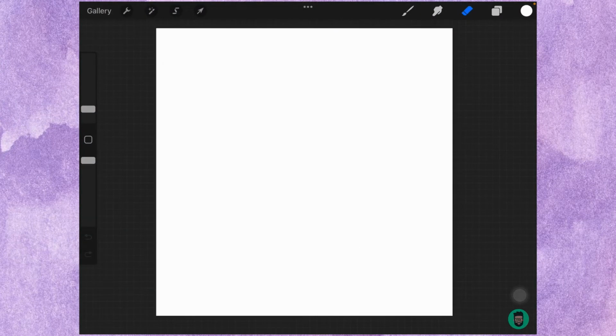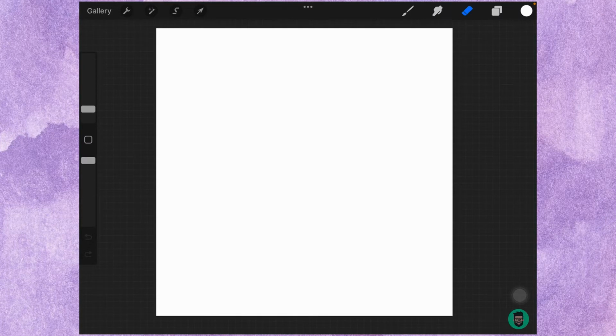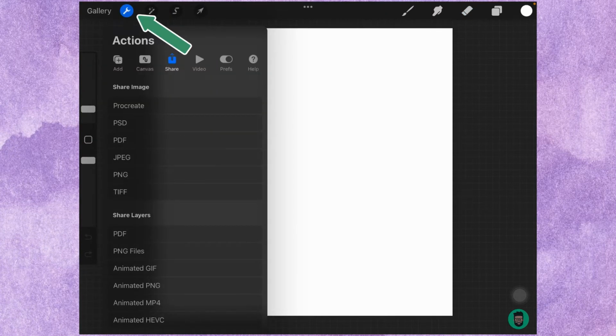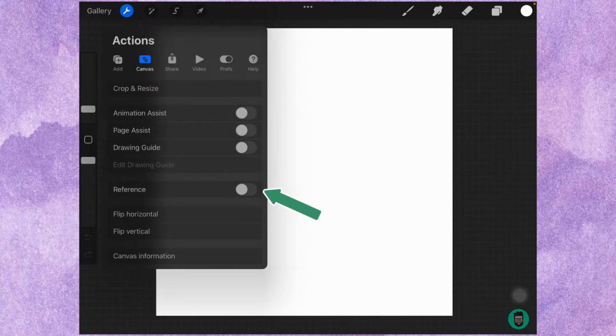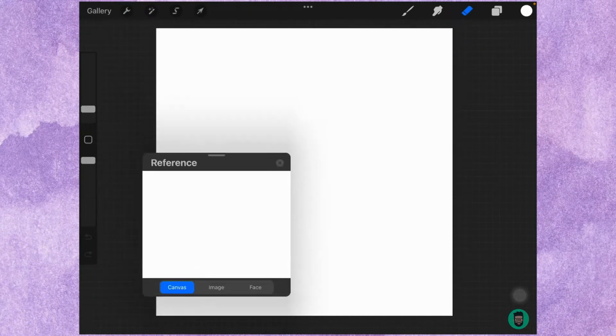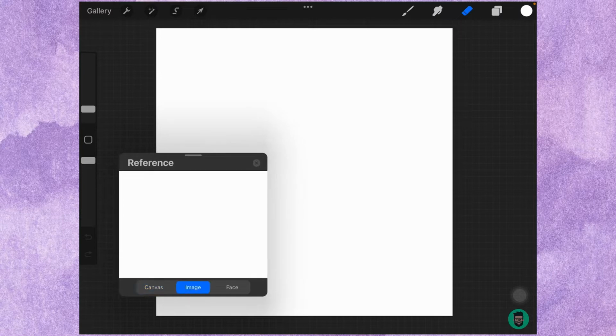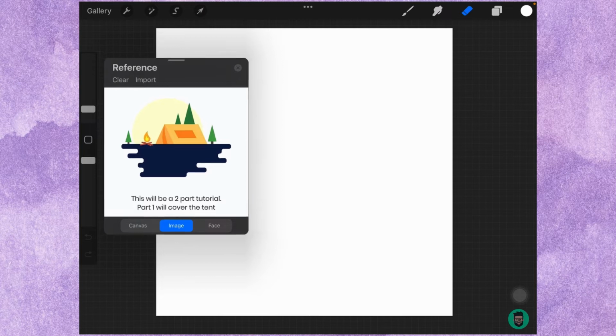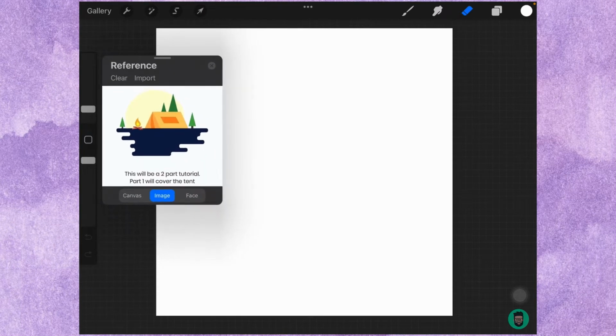So after I create a canvas, the first thing I do is start sketching. But before that, you need to have an idea of what you are going to sketch or draw. For this case, I'm going to redraw one of my famous Figma tutorials on YouTube. So what I do is I'll click on this wrench icon, click on canvas and click on reference. This opens up the reference panel here. So I'll click on image and I'll import the image of my tutorial. So now this way I have a visual reference of what I want to create.